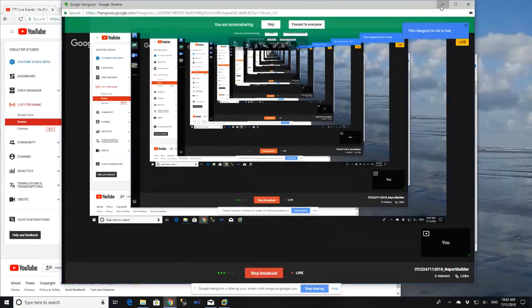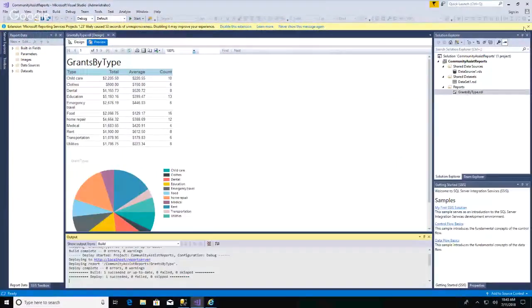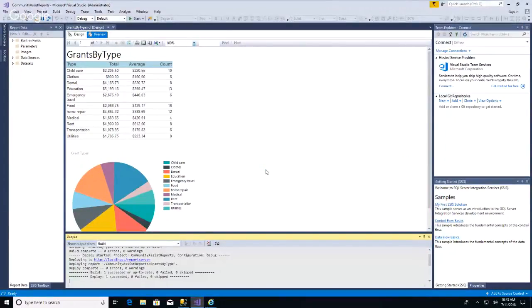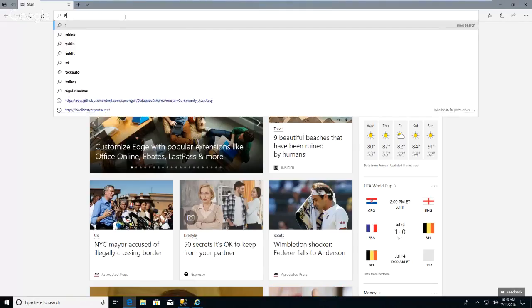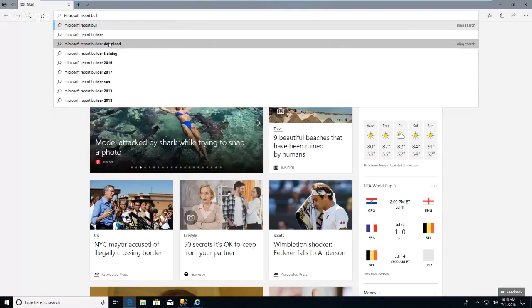Okay, so I'm going to do the report builder. All right, so I'm going to open this, I'm going to close Visual Studio, theoretically. All right, so I'm going to go up and I'm going to search Microsoft Report Builder. So, and I'm going to go for the download.